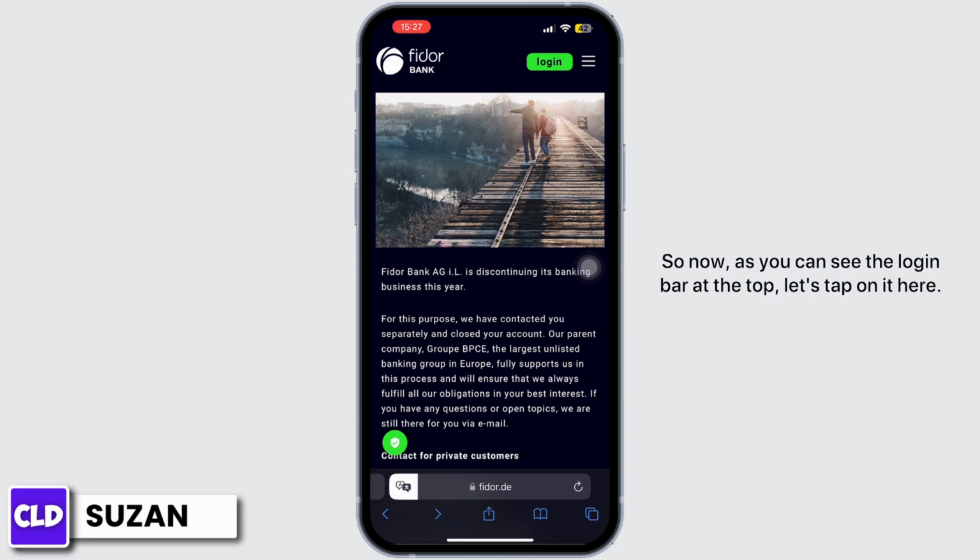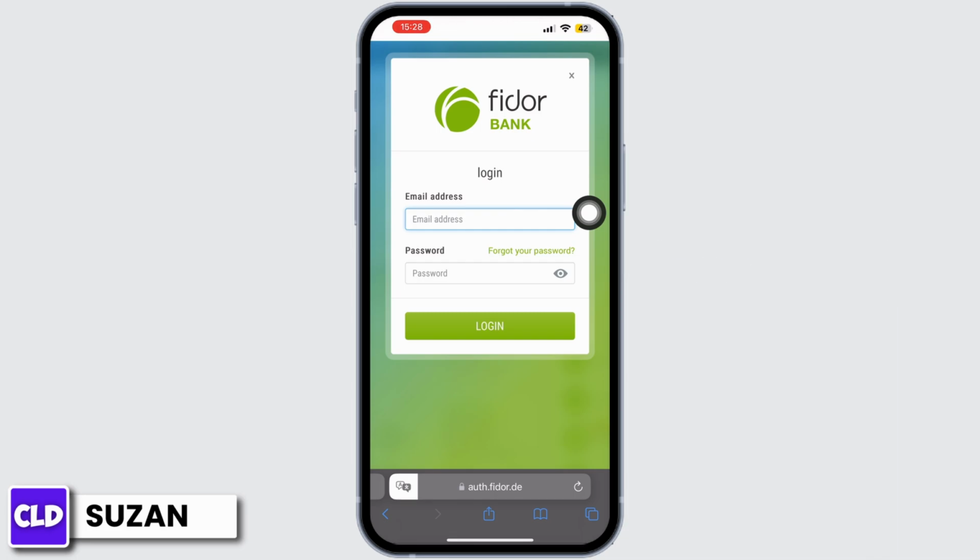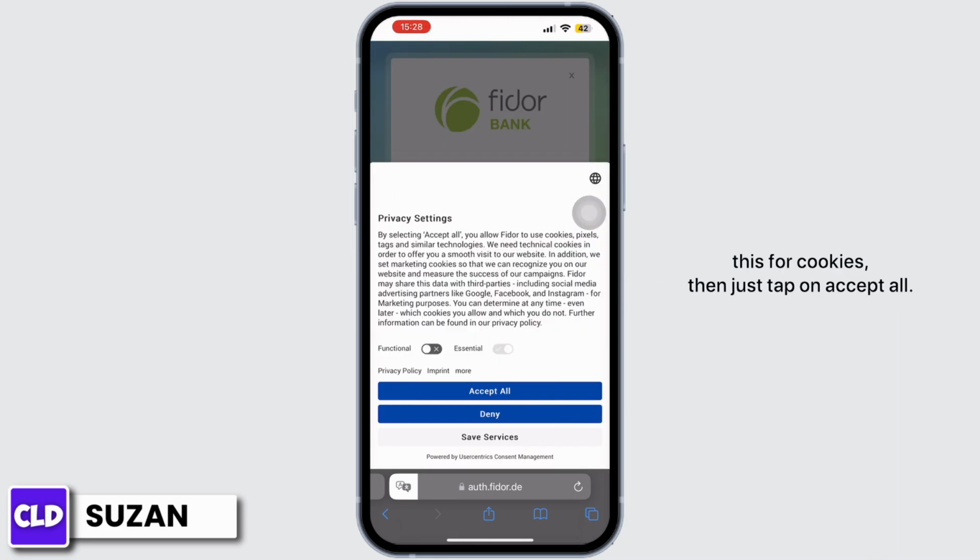So now, as you can see the login bar at the top, let's tap on it here. Now after tapping on it, you'll come across the main login page of Fidor Bank. Now in case if you see any pop-ups like this for cookies, then just tap on accept all.